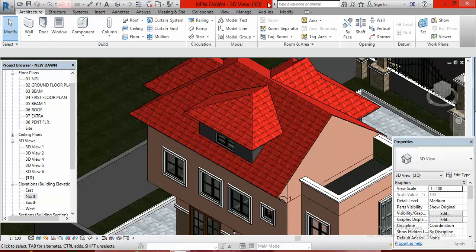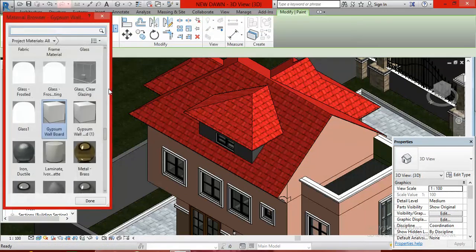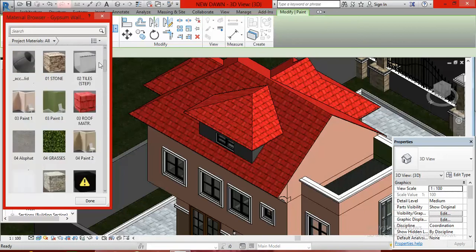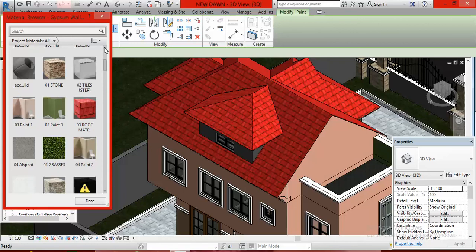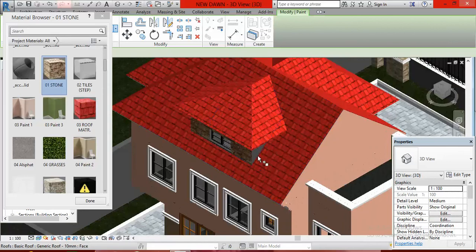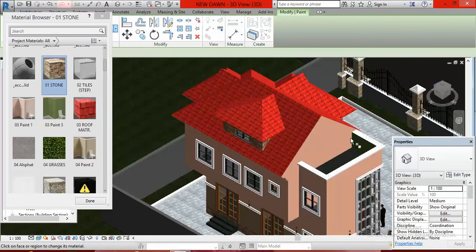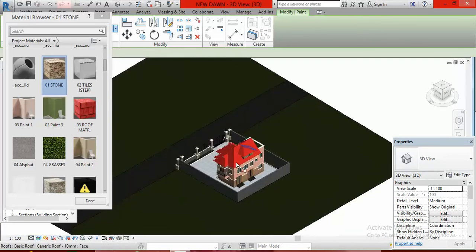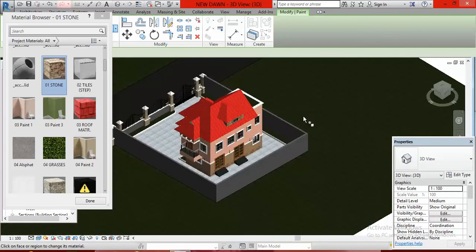So what do we do? We go to modify, go to paint. We are going to select a color. I don't know if we should use another color to differentiate it from others. Okay, maybe we should use this. Click on this, click on this, click on this, and rotate it, and click on this, and that is it.